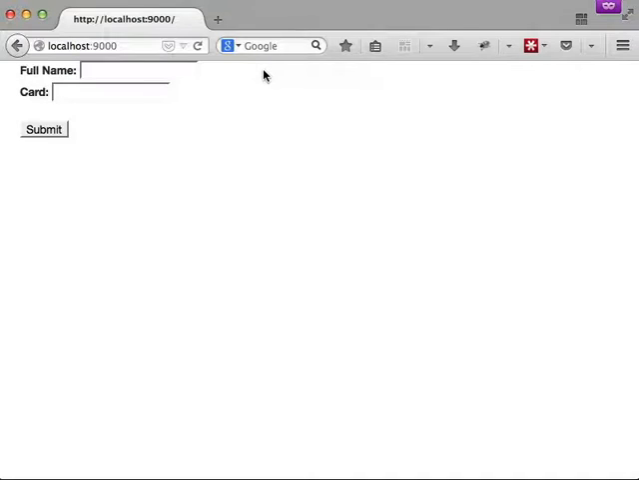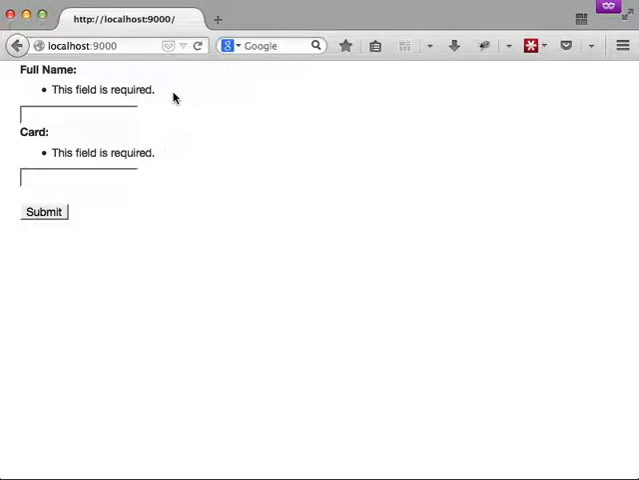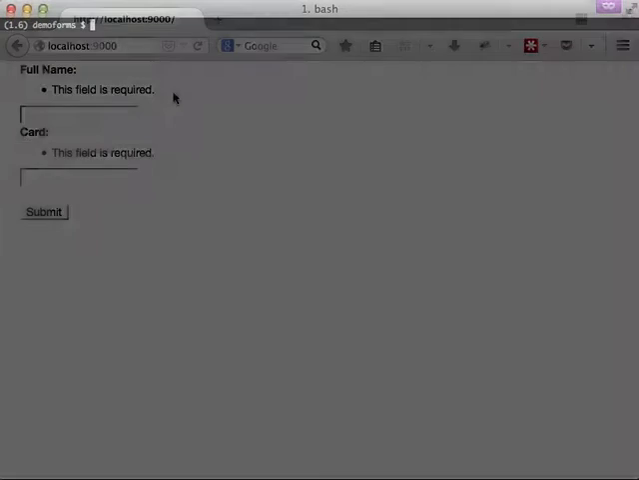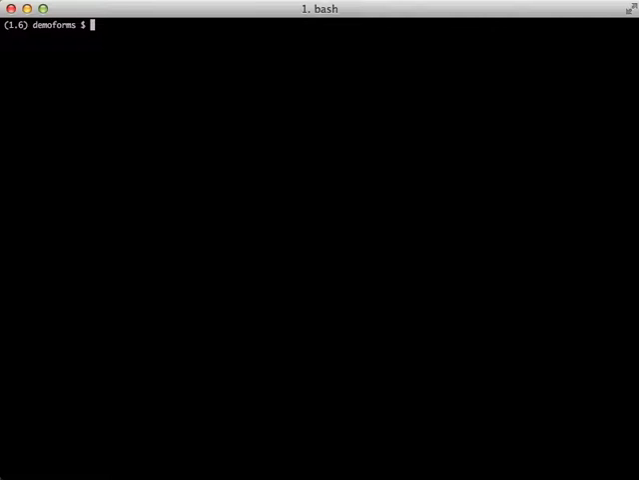Refresh, and there we have it. Go ahead and hit submit, and we have our errors as well. Notice, again, they're in our list format. And that's it. That's really all there is to displaying our forms in our browser. Basically, you take everything I've shown you here, and you can mix and match things to get the exact output that you want and to get everything displayed like you want them displayed.